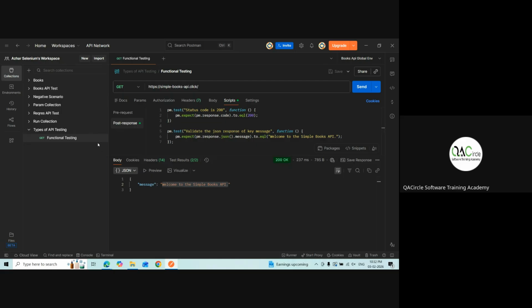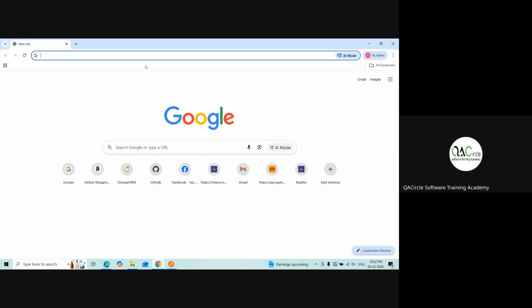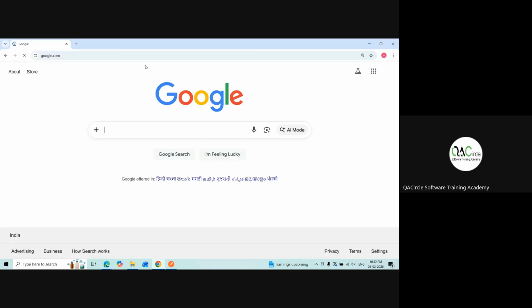Okay, let's go to smoke. Smoke is not testing the complete regression, all the sets. Just doing smoke. Let's understand a simple thing. Okay, let's go to google.com. Let's say I want to find what's happening. Maybe not what's happening.